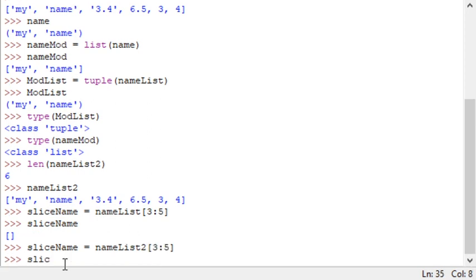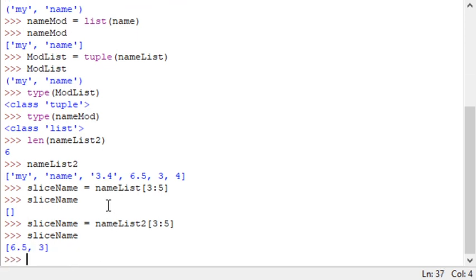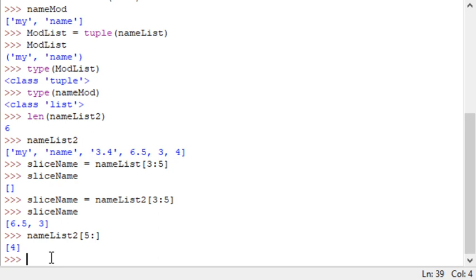So what is slice name? It says 6.5 and then 3, that's 0 1 2 3. So 3 to 5 is going to be 3 and 4. It's not going to count 5. You get it? All right, so if you want to have everything, you can have name list 2 from 5 to the last. This is from 5 to the last, that is 5 and whatever. That's why you have just 4.